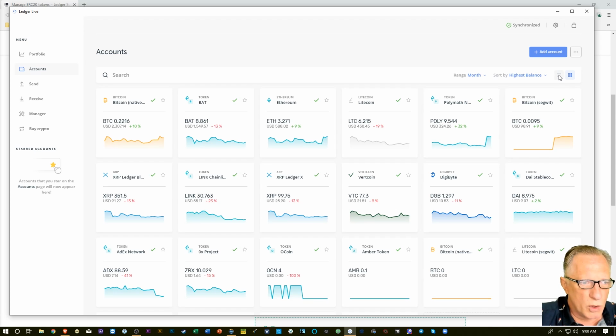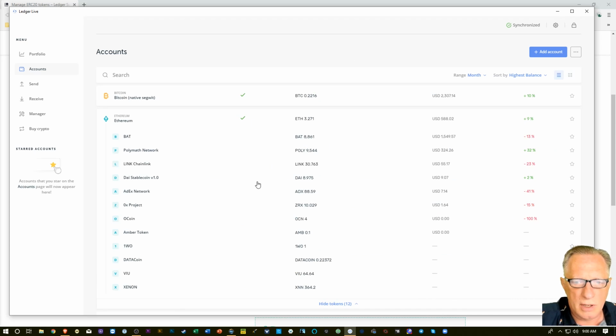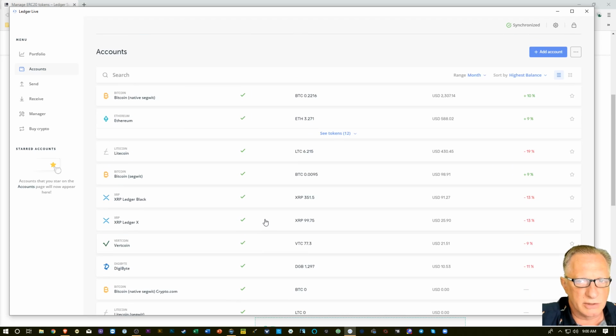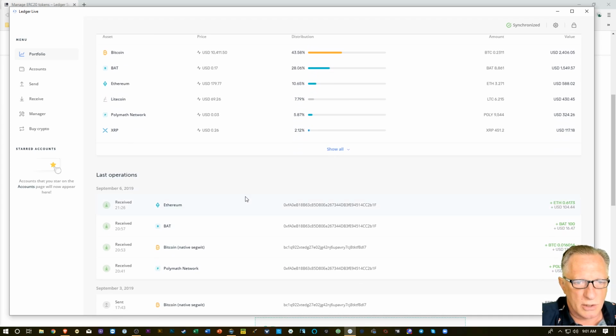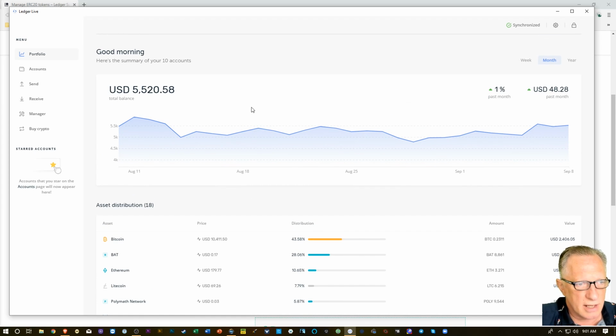I think it's a little more organized to use this list view and hide and reveal tokens. And then also in portfolio, you can see here that it lists some of my ERC20 tokens as being the large chunk of my portfolio. So now you can view and send and receive all of your ERC20 tokens within Ledger Live, instead of having to use My Ether Wallet. So this is really big news that you can view ERC20 tokens.